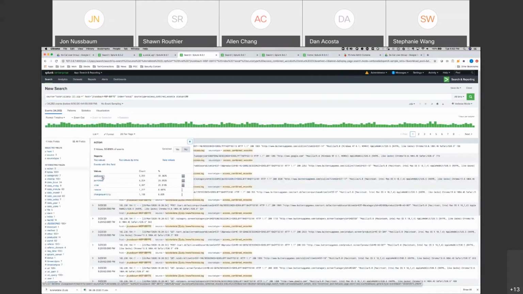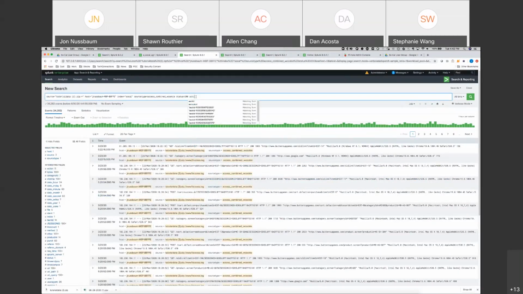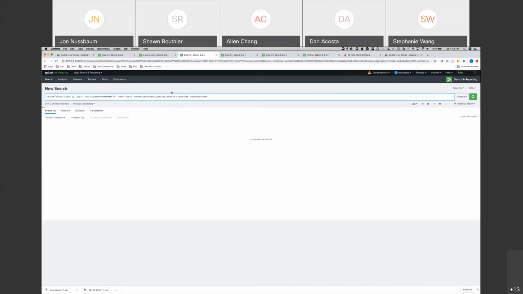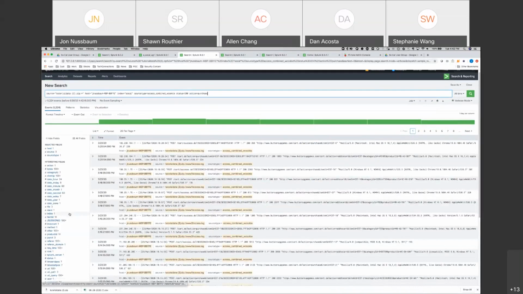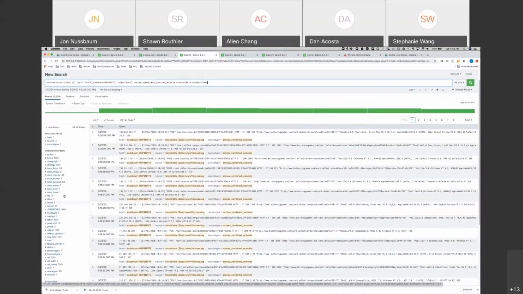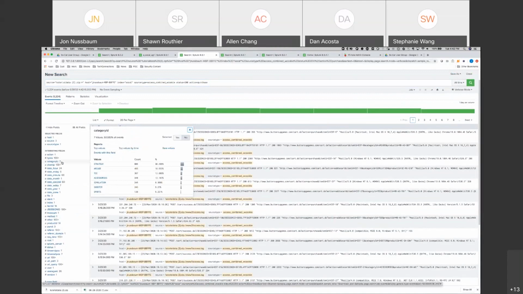So cruising through this data, we have different actions. So add to cart, purchase, view, remove, change quantity. Maybe I want to know when somebody purchases something, maybe what they're purchasing. So in order to do that, you can say action equal purchase. So now I've limited all of my data that Splunk is returning me to what is being purchased.